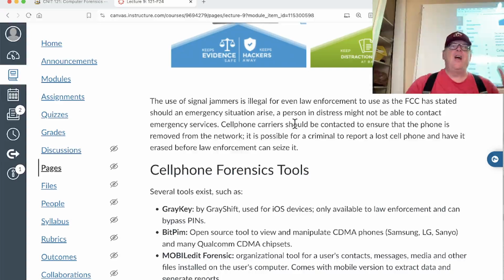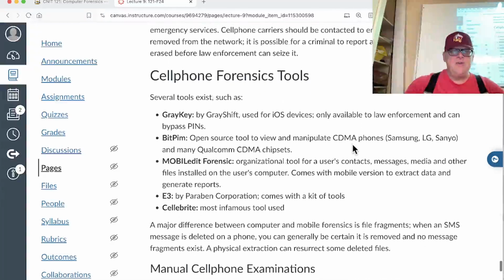They might need to call 911 or something, and you'll be legally liable for blocking that. It's illegal, so nobody's allowed to have signal jammers. Not even for this purpose. So, all right, so here's some tools.